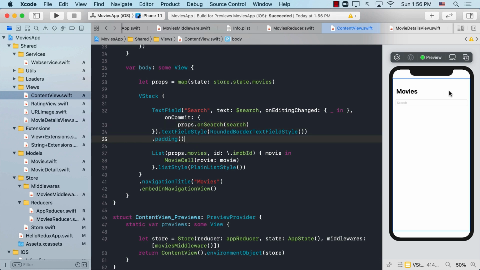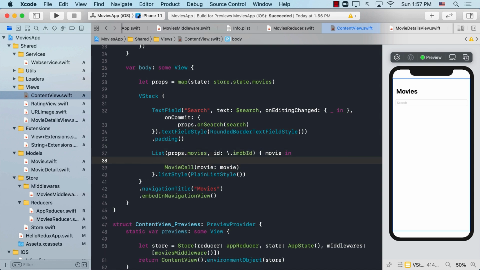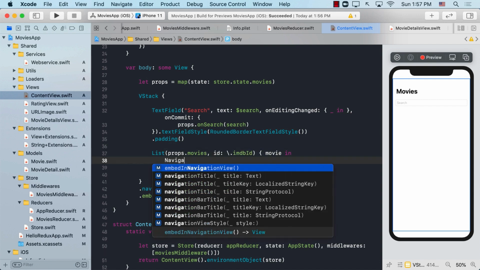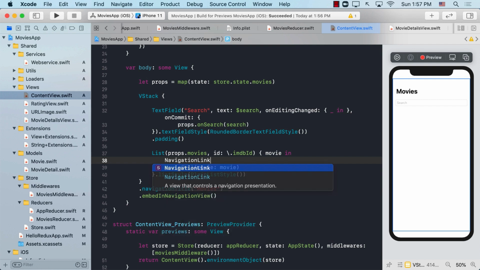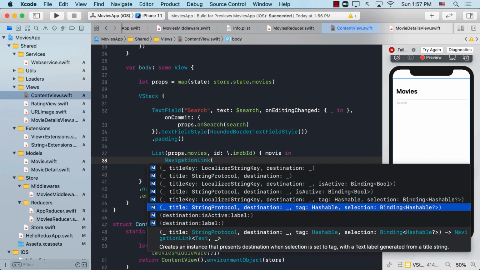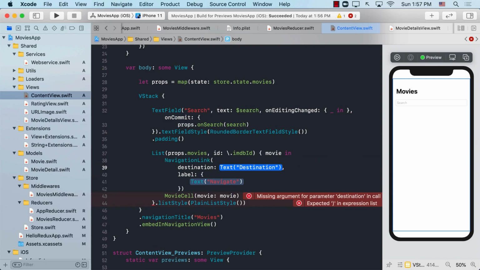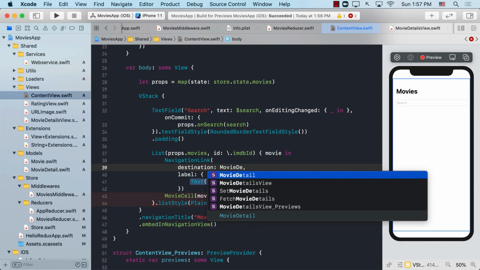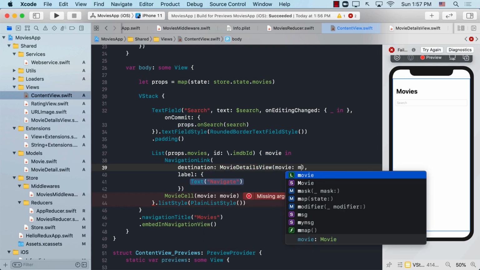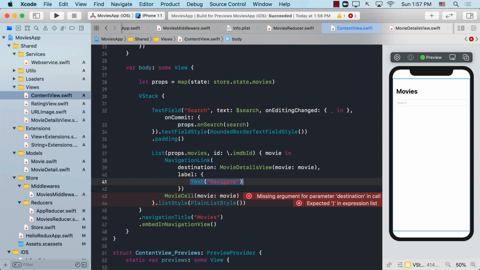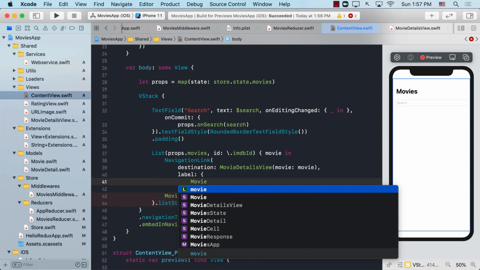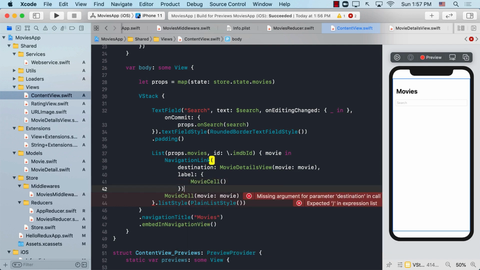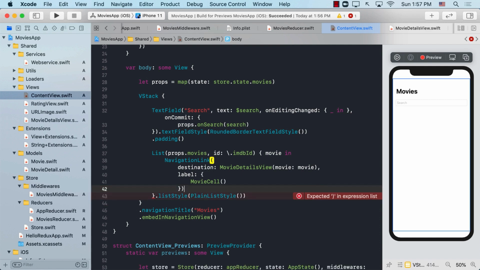So what we want to do is, when we tap on a particular movie, we want to go to the destination. So I'm going to go over here and create a navigation link. In the navigation link, I can say the destination. The destination will not be the movie cell, but a movie details view. And inside the movie details view, we'll be passing in the movie. For the label, we can go ahead and return the movie cell. You can also use a trailing closure if you want to. Let's go ahead and build this.